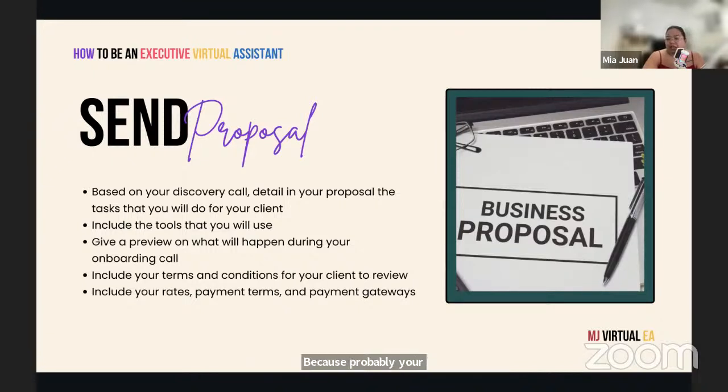But your client doesn't know how to use PayPal, or your client hates using PayPal because of the high fees. So your client needs to know that so that they can go back to you and say, can we use a different type of payment gateway? Because your client doesn't use PayPal. So that's why it's important to include that in your proposal, so that prior to you starting with your client, at least you've already fixed your payment portal, because that's where you will receive your pay.